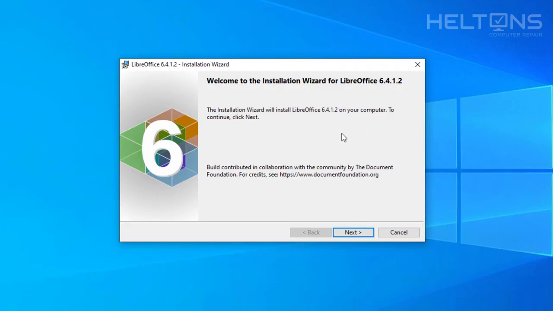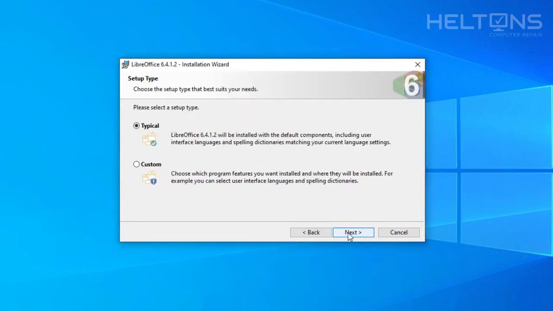Right here it says welcome to the installation wizard for LibreOffice 6.4.1.2. Depending on the time, it might be changed to a newer version, but this is the current one that I'm showing you in this tutorial right now. From that point, just press next. There's options for typical and custom if you want to choose which components you want. I'm going to leave it as default on typical.